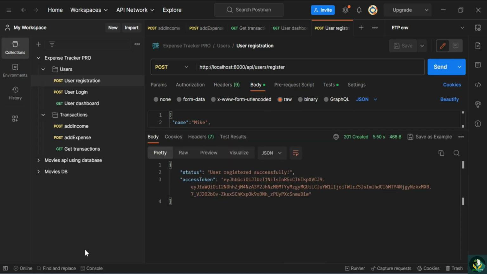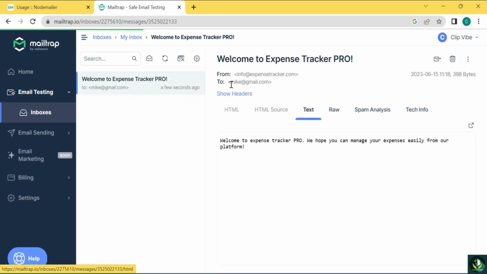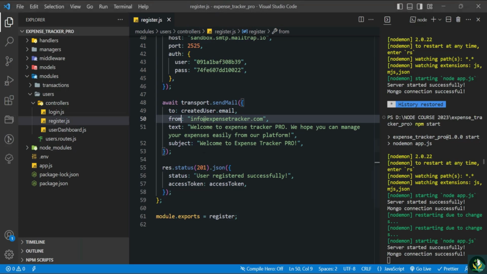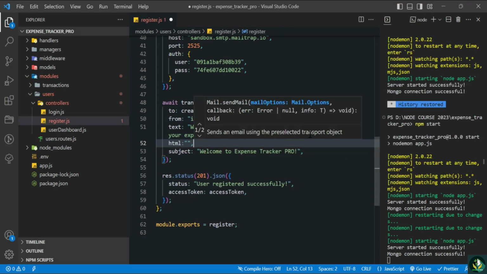Now let's see in our Mailtrap. So you can see that we have received an email, and this email was sent to mike@gmail.com, the one who has registered an account, and it was from info@expensetracker.com. And this email is not exactly sent to mike@gmail.com. This Mailtrap service will trap all the emails and list them in the Mailtrap dashboard. So here you can see we are only receiving the plain text. If you want to send an HTML email, then you can simply create a key called html and place your HTML over here.